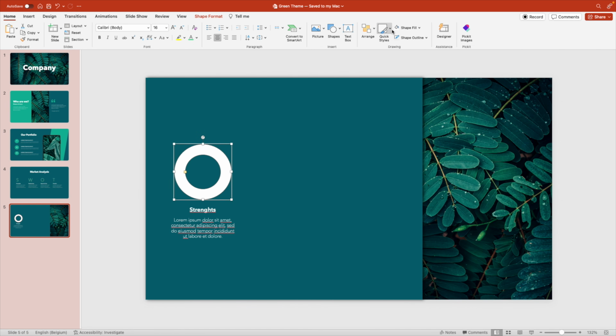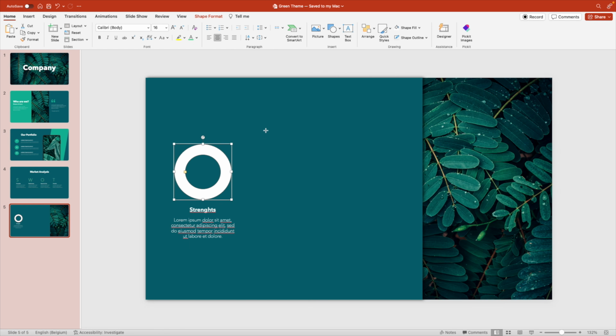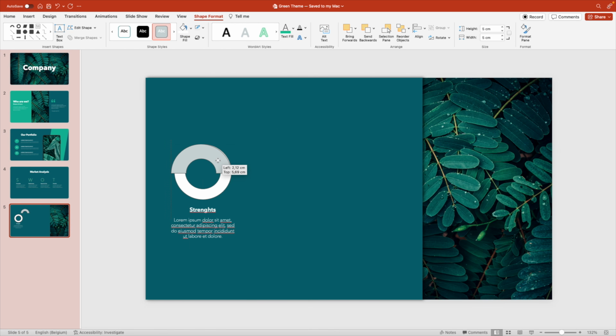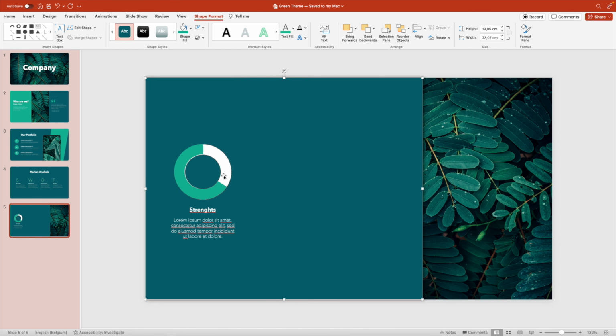And now we're going to add a shape on top, so shapes. And this time we're going to add a block arc. Hold Shift and then put it on top of the donut. And here we can play with the completion of the circle, and the other handle will control the width of the circle that we have created. So we want to make it the same size, position it in the center, and then we can control the percentage of the circle that has been completed. Let's remove the outline and give this the nice green color element.